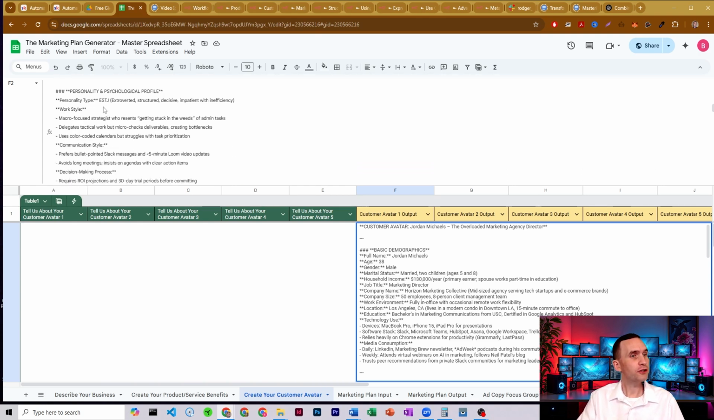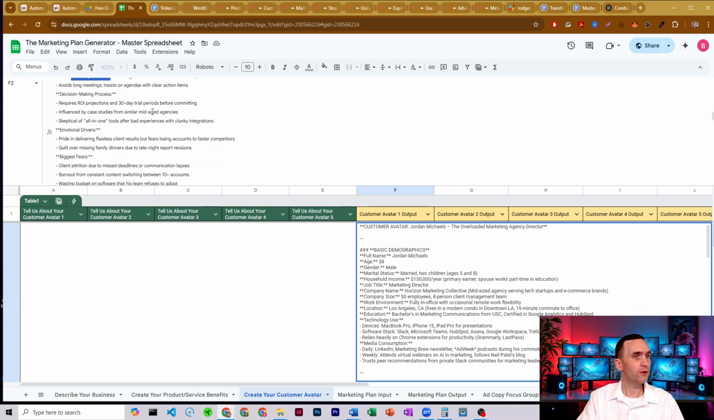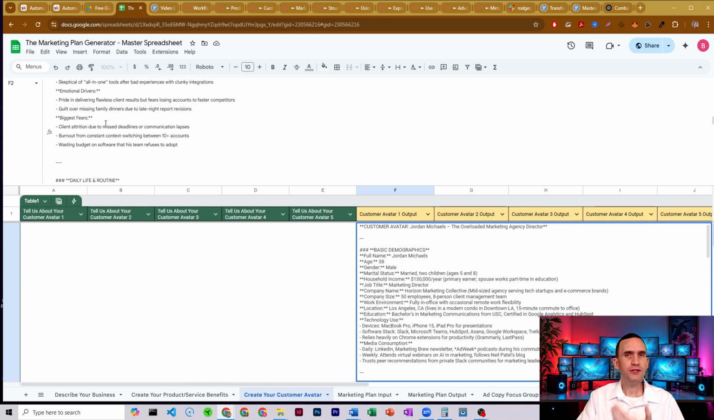Personality and psychological profile. So he's an ESTJ, interesting. His work style: macro-focused strategist, delegates tactical work, uses color-coded calendars. I like that. He prefers bullet-pointed Slack messages and Loom videos shorter than 5 minutes. Requires ROI projections. And this is all generated by a thinking, reasoning model of AI.